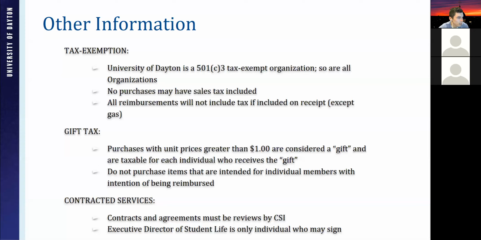Do not purchase items that are intended for individual members with the intention of being reimbursed. Simple. And then contract services. Contracts and agreements must be reviewed by CSI. Even though you are student leaders of your organization, you are not allowed to sign a contract on behalf of your organization, because like we mentioned at the beginning, your organization is representing the university. So the university needs to review those. The only person that has the authority to do that is the executive director of Student Life, which is Amy Lopez Matthews.